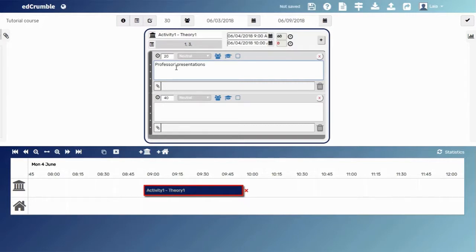In this case, it will be an understanding task. Note that if we hover the mouse over the different options, the system provides us with the descriptions of the Bloom's taxonomy levels. Then, we'll indicate that it will be a group task. Note that now, we must indicate the number of group members. In our example, they will work in pairs. The professor will be present, so this doesn't need to be changed. And finally, it will be a graded task.